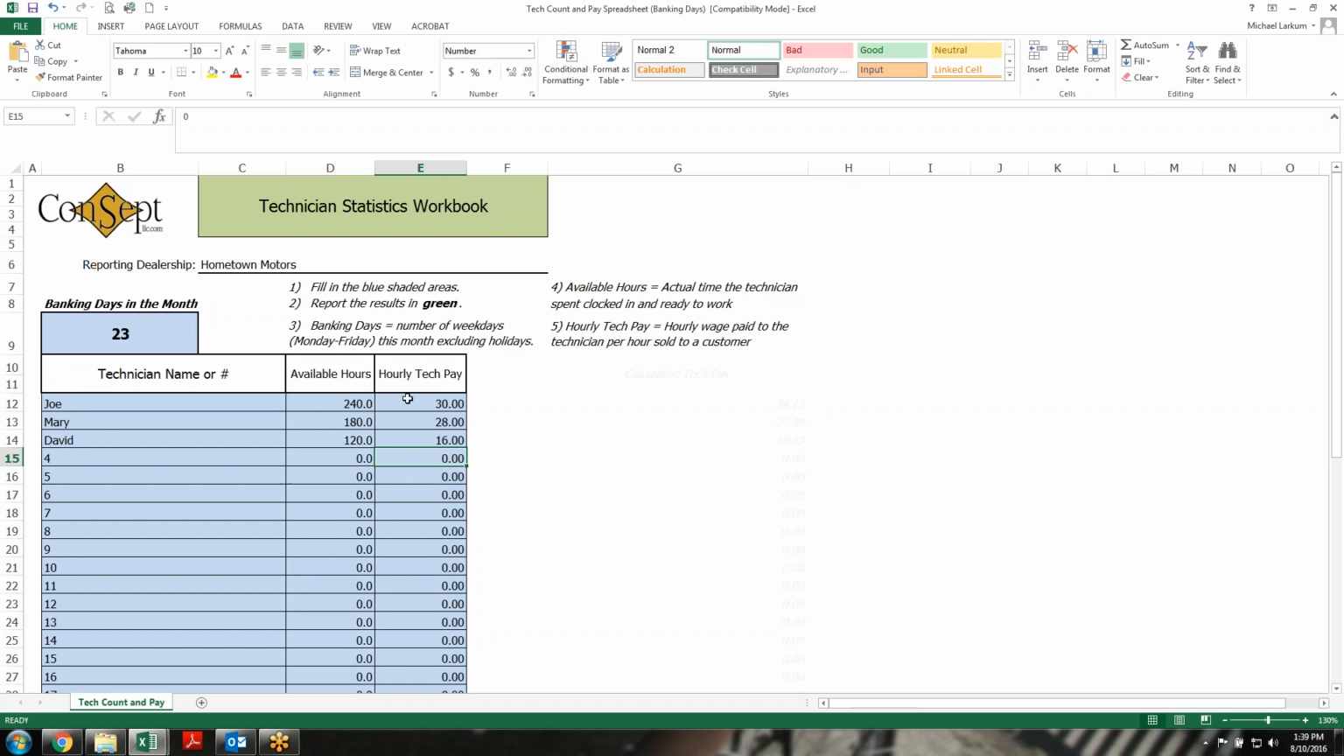So for the hourly tech pay, not nearly as important as the tech count, which is generated from the hours. But if you want to get very specific, you can add bonuses in, whether it's productivity bonuses or, if you have an end-of-year bonus that is going to be there, you can apportion, allocate it through the months. But really, just a good average of what they earn per hour on any given month is fine. So in this case, 30, 28, 16. I don't have to be too much more specific than that.